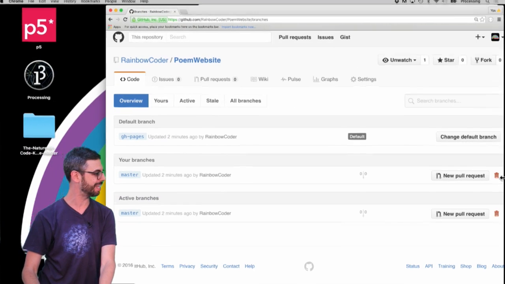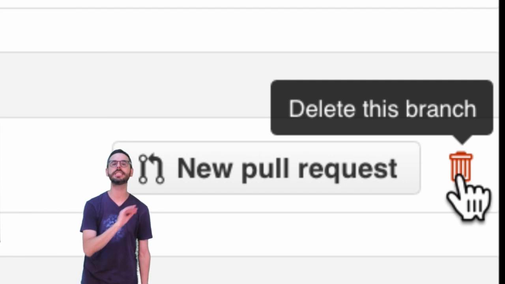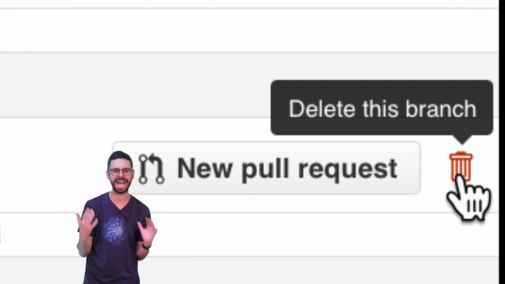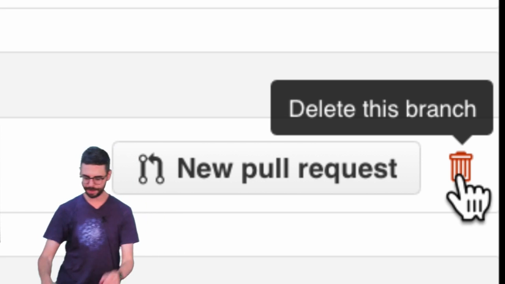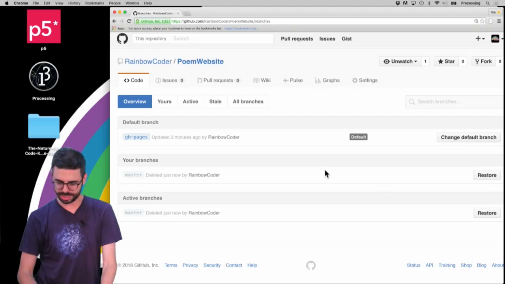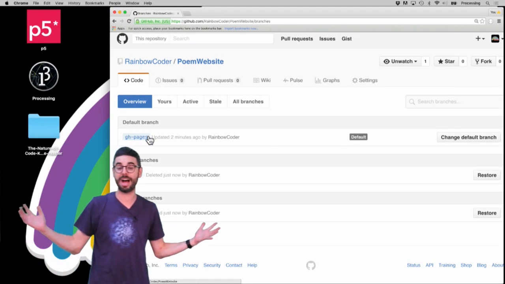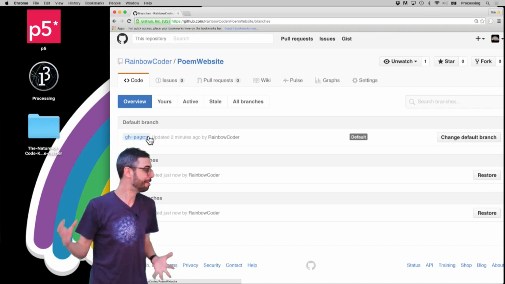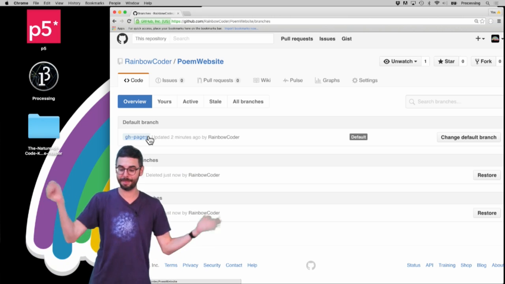So over here on the right-hand side, there's this little trash icon. I can click this and actually delete the master branch. And this is worth doing because I don't want to by accident ever work on the master branch in this particular case. So I'm going to delete this branch, and you can see it's gone. It's kind of X'd out, and all I have now is a GH Pages branch. Okay, we did it. This repository is now a repository hosted through GitHub Pages.